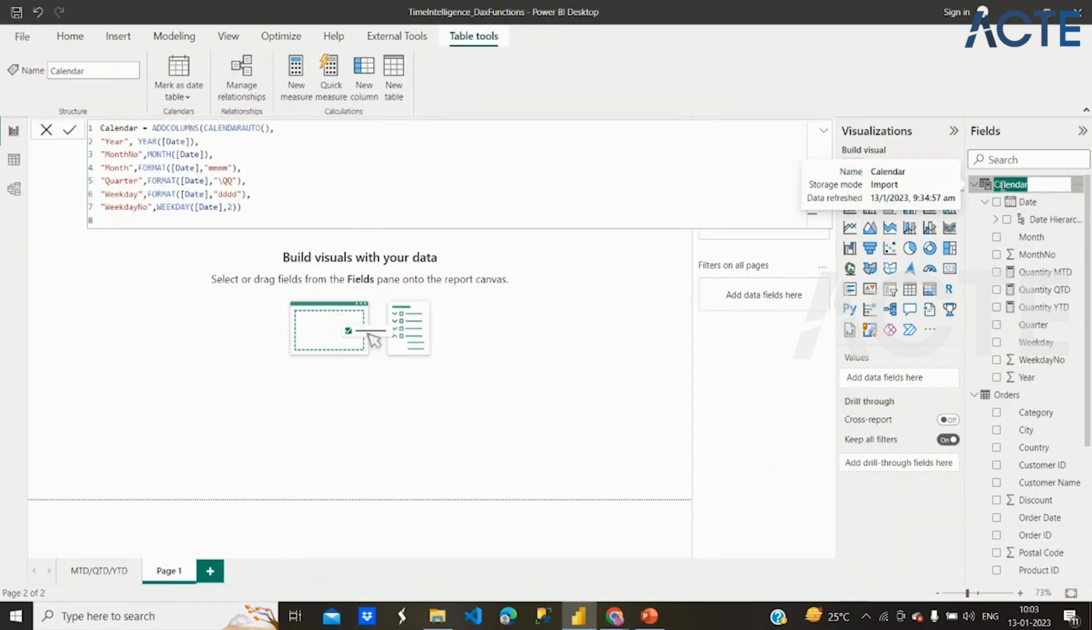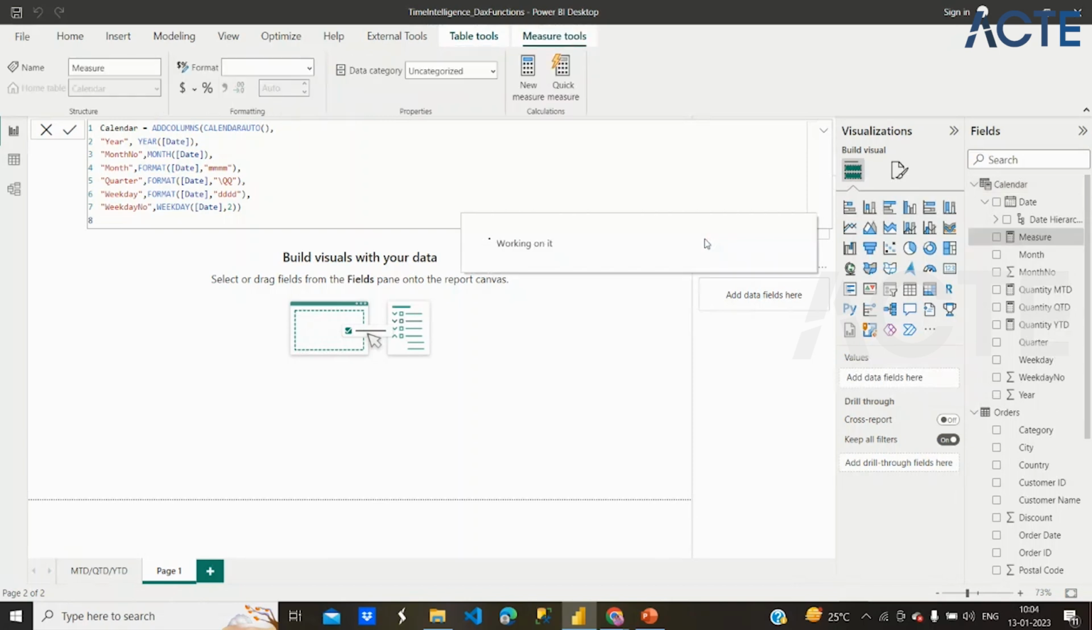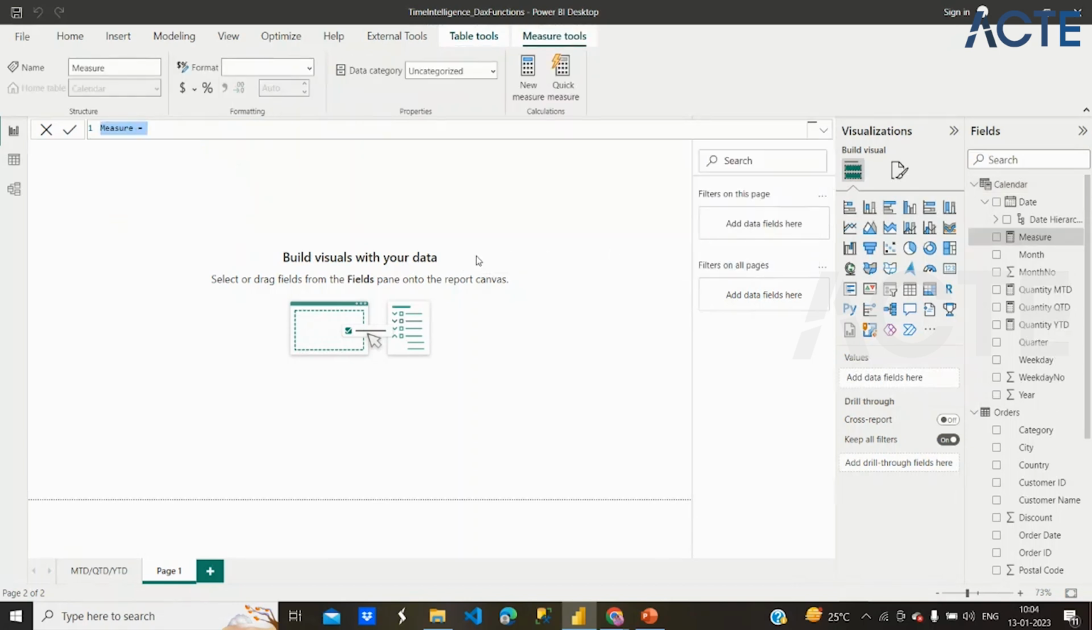We have previous day, previous month, previous year, quarter. These are the date functions we have. Let me create a new measure. So you will be able to see the previous day sales, month sales, year sales, and quarter sales by using these functions.